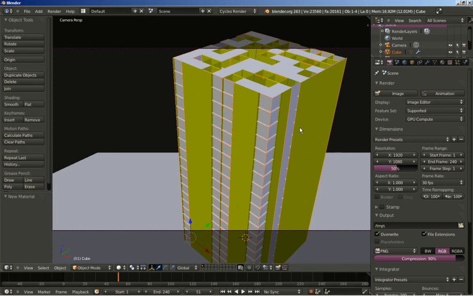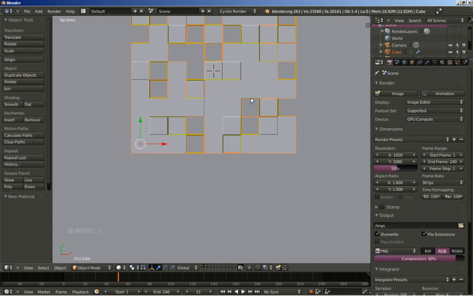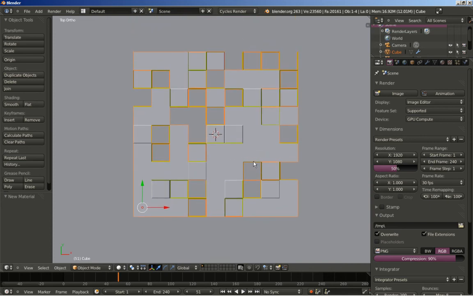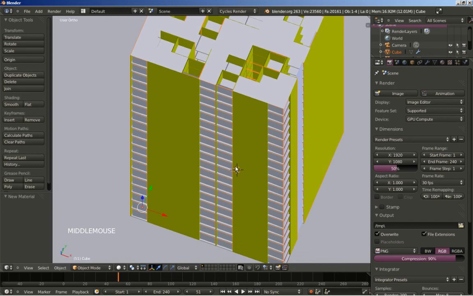And I'll hit 7 on my main keypad, and I'll show you just one more thing, and it has to do with the fact that the build modifier is always active for this one. So if we want to create an animation, we'll find out that the build modifier works as time changes.